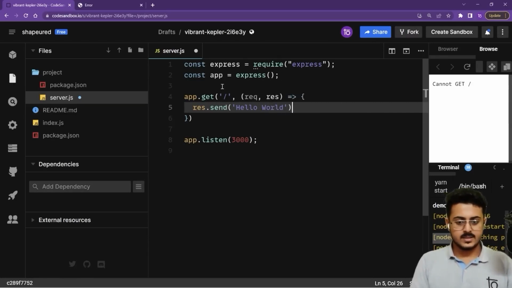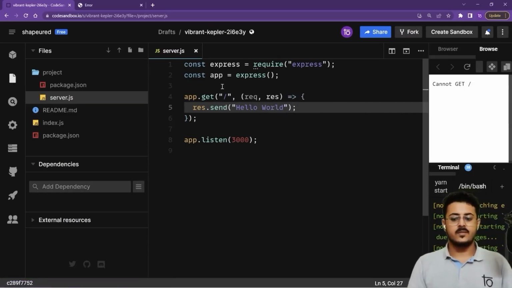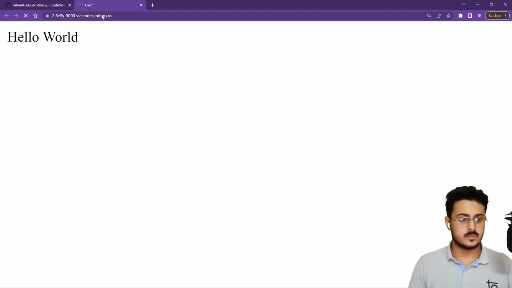Okay, let's just send hello world for right now to check whether this is working or not. Let's go back to our website. Let's reload the page. Okay, as you're able to see, we are getting hello world. The arrow functions work in the same way as a normal function does.